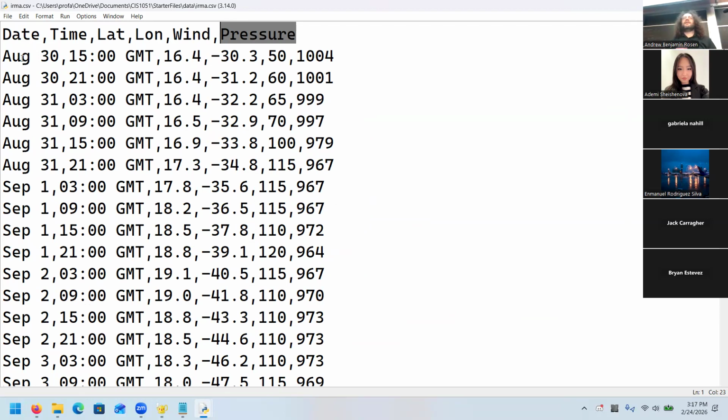Basically any file can be exported from Excel as a CSV file, but you aren't going to be able to get those pretty pictures because those can't be rendered as text. So this is useful for exporting your data to be used in another program. But here we see August 30th, 1500 GMT as the time. Here's another field, here's another field.